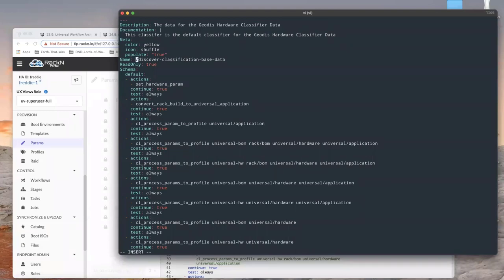Let's see. So in this case, Geodis. Oh, one of the things to notice here: I am creating a namespace in my parameters. So in this case, I'm saying geodis slash and then the parameter. This way, I don't conflict with things.